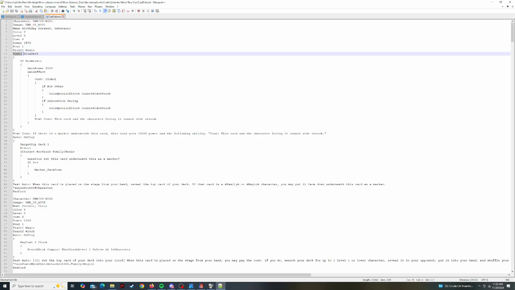So you have continuous, auto, and act. So this is a continuous effect that gives itself, if it has a marker, gain 2000 power, gain power, 2000, and effect. It also gains the effect of a continuous global, if not other, cannot gain special, cannot side attack, and in location facing this card, gain special, cannot side attack. And then with embedded in, it gains a text continuous, which is what you see in the sidebar.